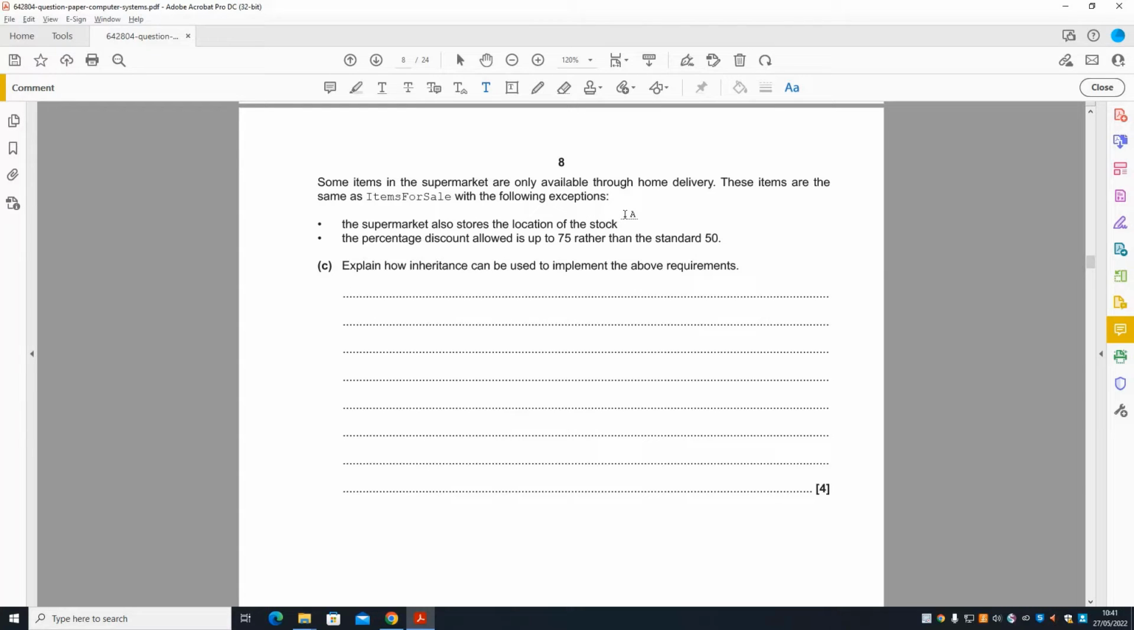So first of all, we have to create a second class. Create a new class. And I'm going to suggest a name, for example, home delivery. And we say that's going to inherit the attributes and methods from items for sale.